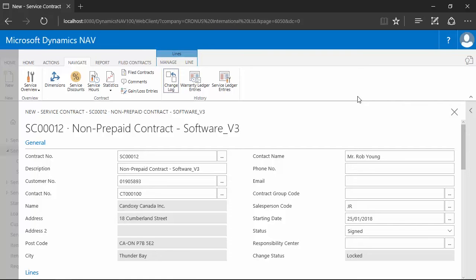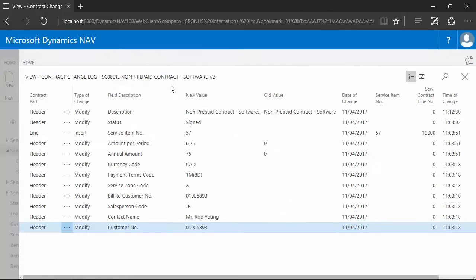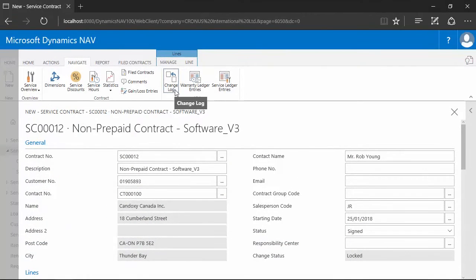Now, besides filing the contracts, you can also make use of the changelog. Remember also that this is a setting which you need to set up, that you want to track all the changes. But if you did so, then you can always use this function, changelog, and when you click on it, you see everything which has been changed. At a certain point, we created the contract, so everything here was filled in. Then we signed it, and then I made a change in the description, because I changed it from non-prepaid contract software to non-prepaid contract software version 3. So by using the changelog function, you can track all the relevant and important changes on your contract.